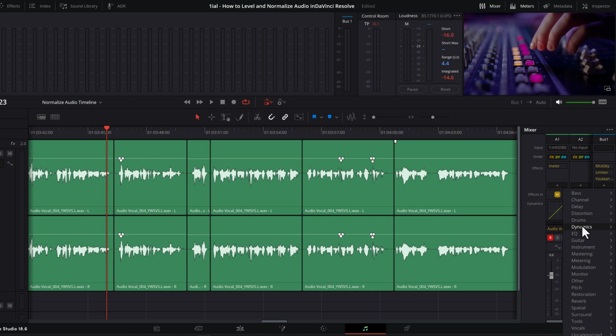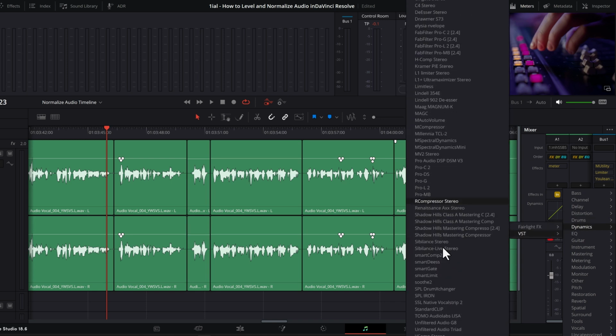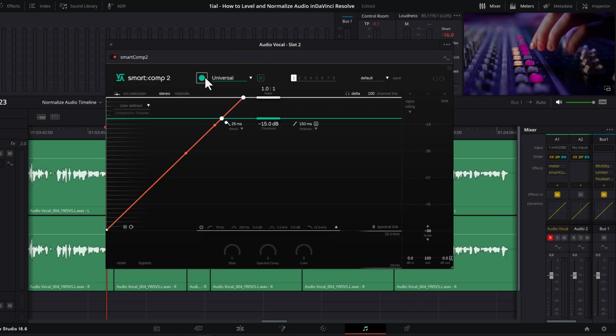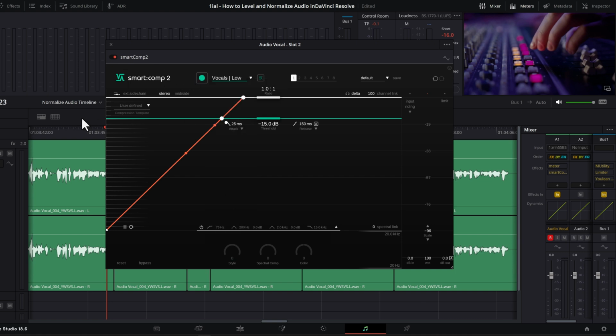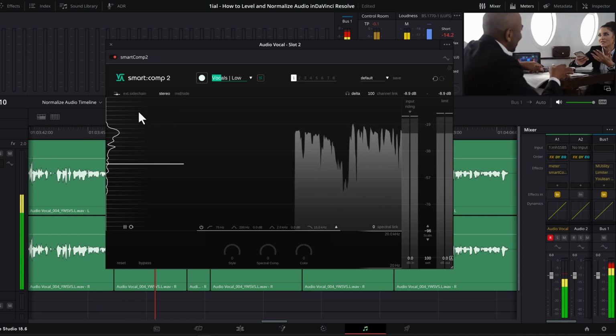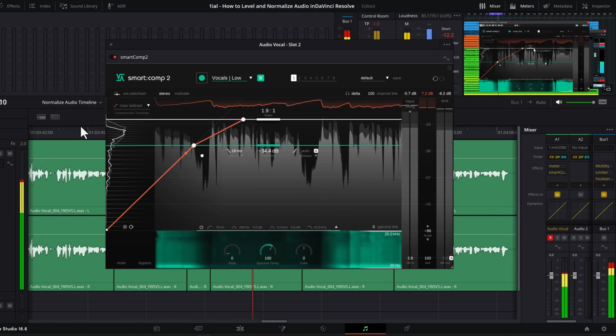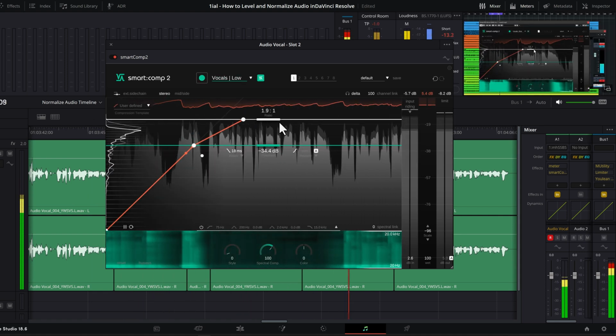Step 3, audio compression. After the audio is relatively level, we can further polish the audio levels with a compressor. A compressor is a plugin that works like a super-fast volume control that reduces the dynamic range by attenuating the volume of louder sections, ensuring an overall even volume.